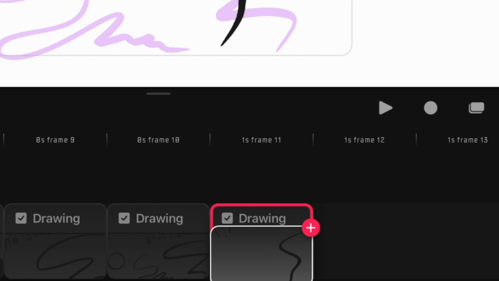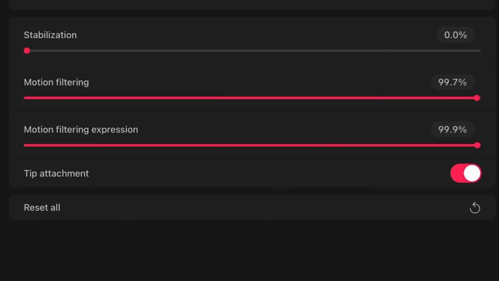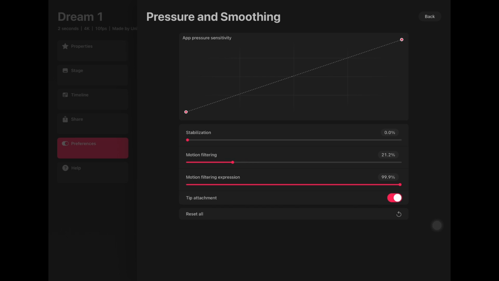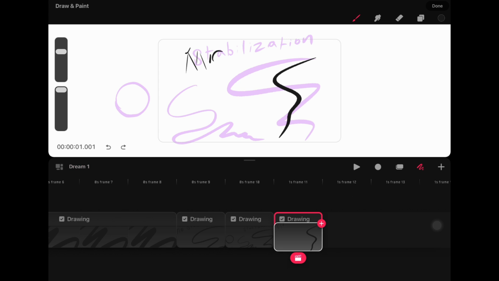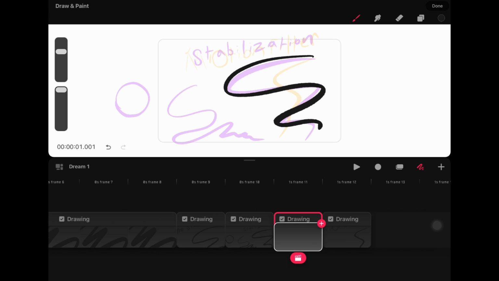Although motion filtering makes our lines very straight, we can change this by putting on motion filtering expression. Motion filtering expression basically just brings the character back to your line. So rather than making your line very straight when you draw, it will try to interpret how you originally drew your line, and you'll be able to do much more curves when you're drawing. As we can see here, when I put on motion filtering expression, I can draw and write in a more natural manner. And then also, I still get all the benefits of motion filtering where I can make straight lines pretty easily.